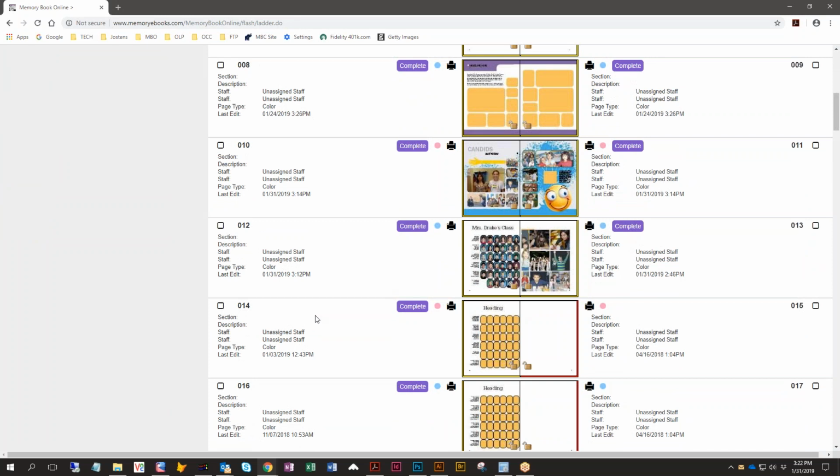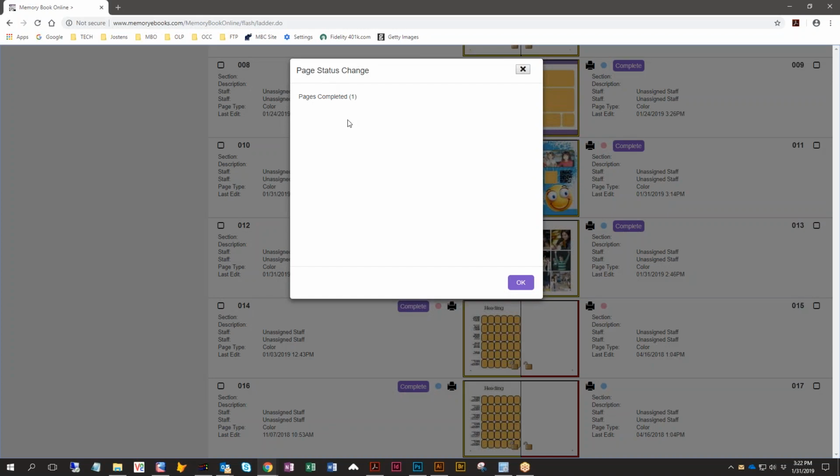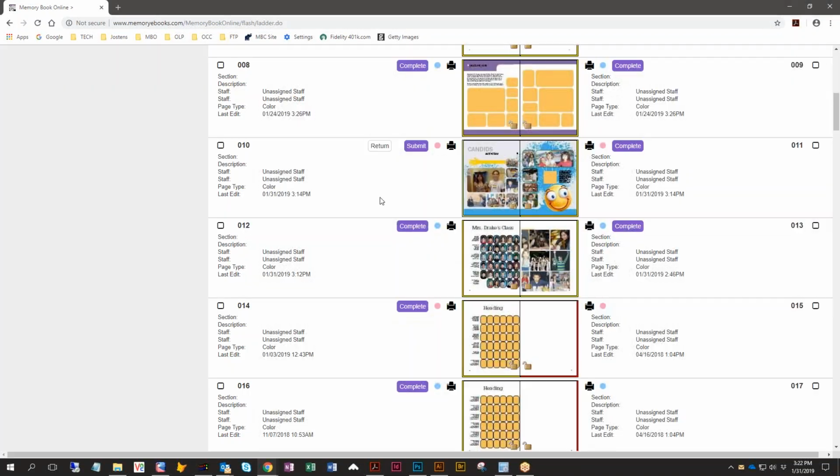Now, next to each page in plan, you will see a complete button. So when you're ready to complete a page, just hit complete. You'll get a message here, page is completed. You'll hit OK. Now you'll see your page go from being outlined in yellow to outlined in a light green. At this point in time, this just puts the page at a locked status. So once you hit complete, it gives you two options. You can either return the page, which will put the page back in progress so you can make any changes, or you can submit it.